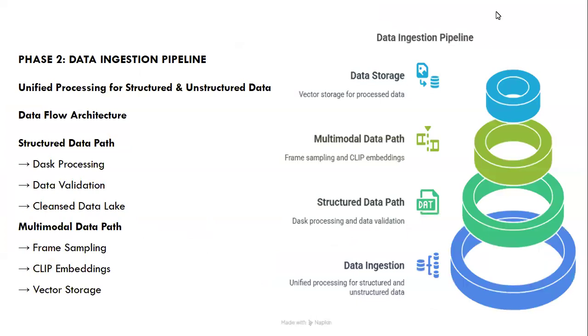Then the next step is phase 2, the data ingestion pipeline. Phase 2 focuses on unified data ingestion, with structured data flow through DAGs for distributed processing, followed by validation and storage in a data lake, covering multimodal data such as images and text data. This architecture ensures all data, regardless of type, whether image or text, can be efficiently processed through machine learning. So this is the first, data ingestion.